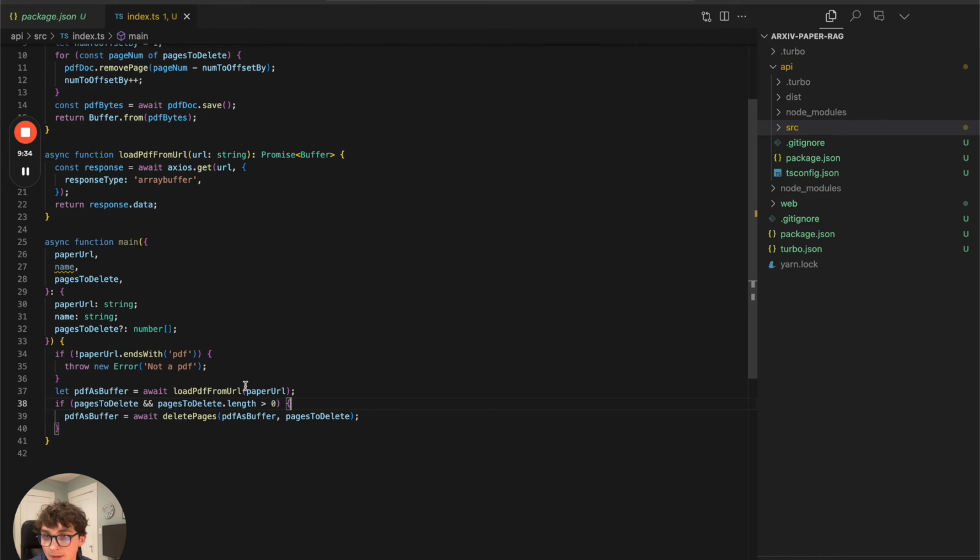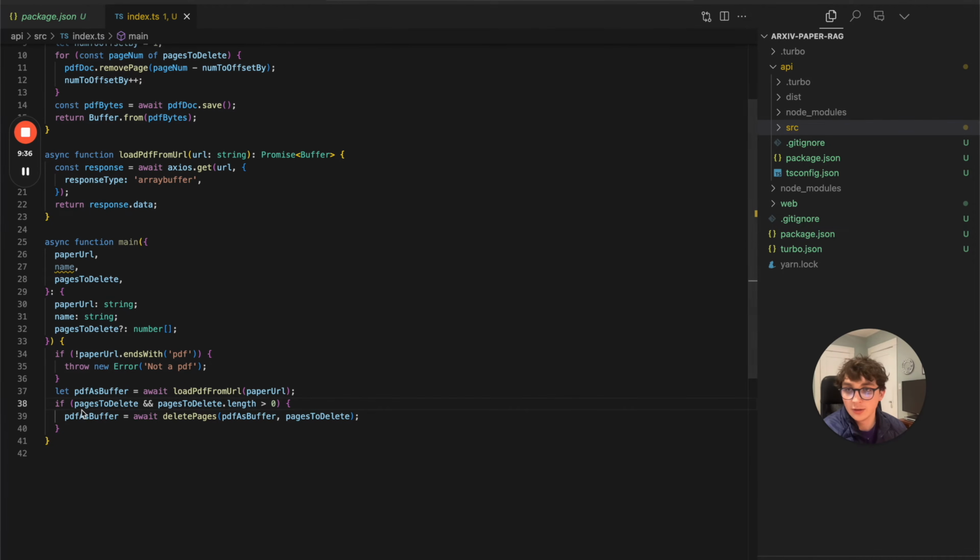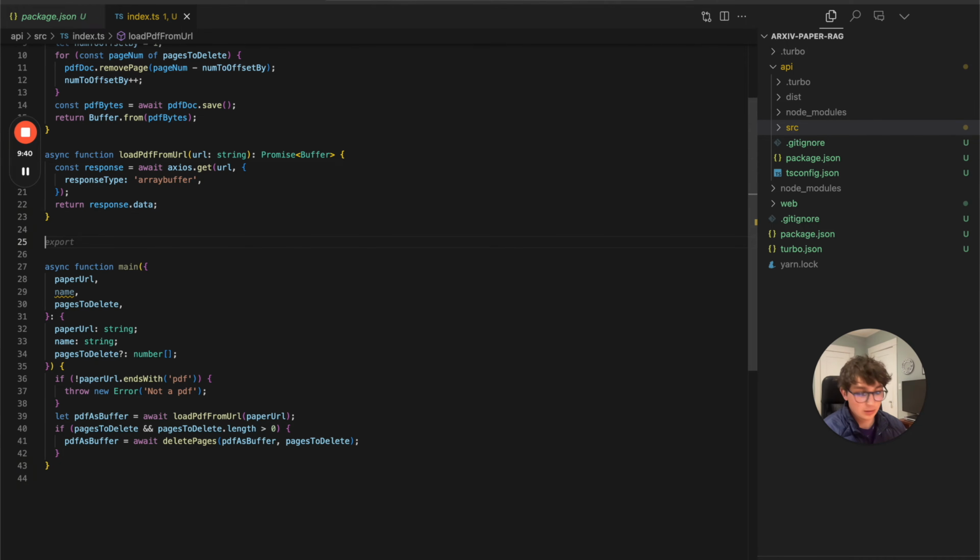Okay, so the next step is actually using Unstructured to chunk and parse our PDF. So we're going to define a new function, call it async.